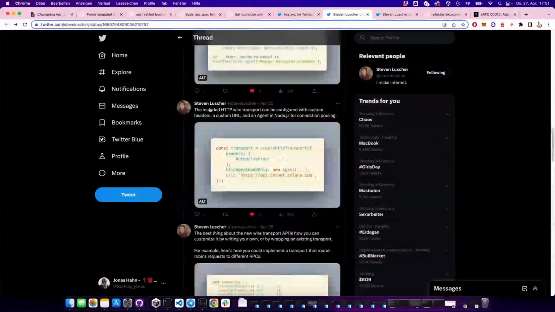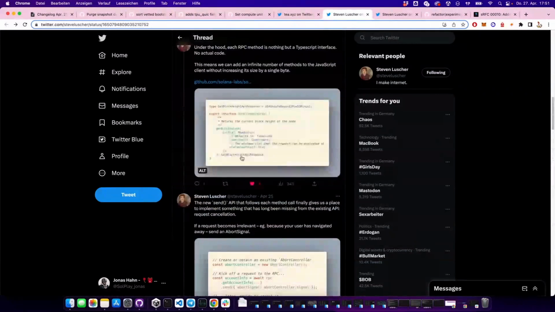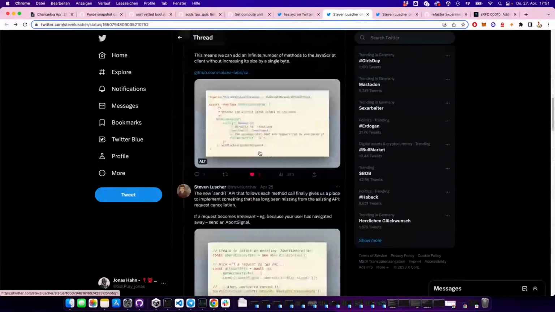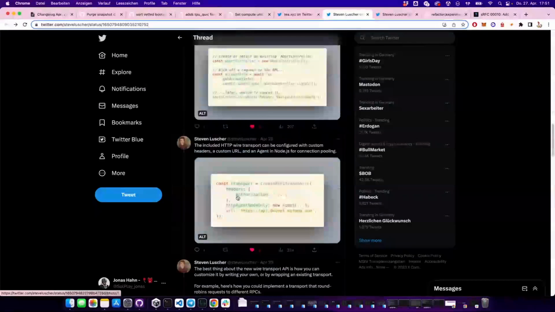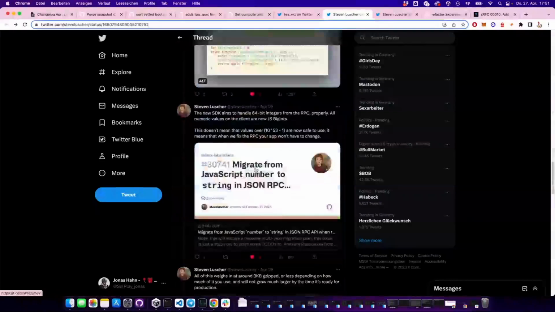That sounds great. It also comes with a bunch of other improvements. So I would recommend you check out this tweet here, the thread from Stephen Lucia. For example, you can now also abort your RPC requests, and you can have different transfer protocols at the same time. Yeah, I would recommend you to try it out.